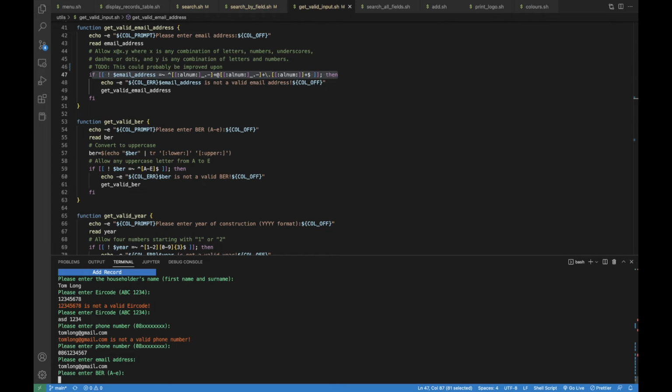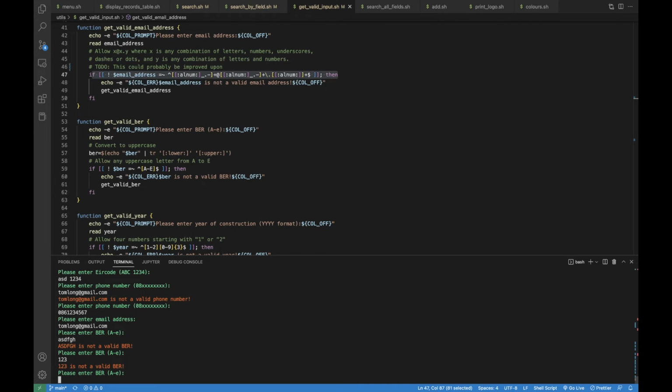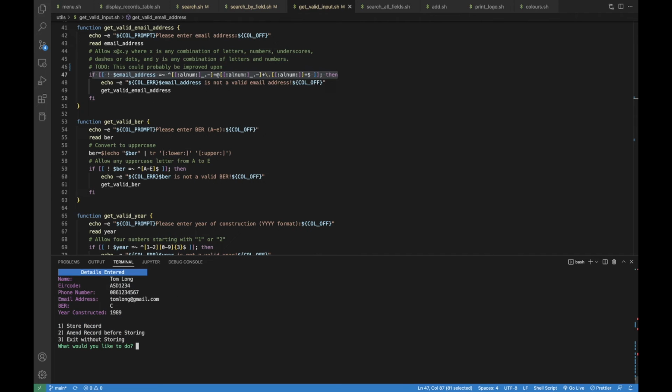Let's now finish off adding this record, looking at some erroneous input along the way. When we're finished, we're shown a record summary and given options to store, amend, or exit. I'll amend the BER and then store the record. I'll go back to the main menu and look at the next option.